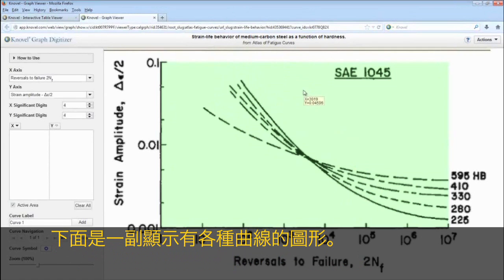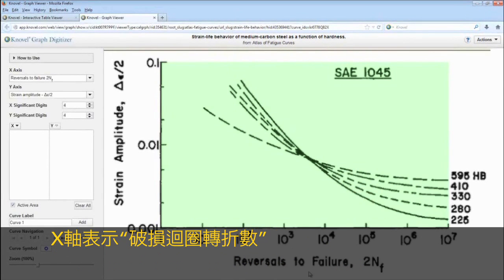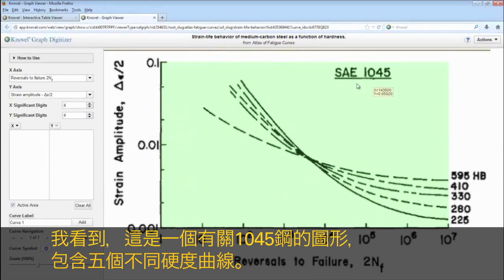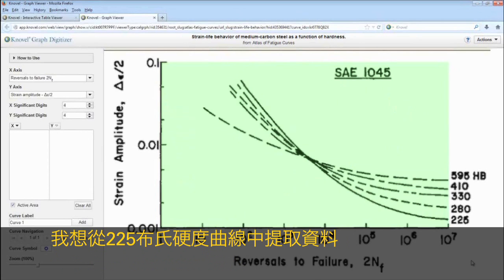Below that, we have a graph displaying various curves. The x-axis represents reversals to failure, while the y-axis represents the strain amplitude. I see that this graph is for 1045 steel and contains 5 different hardness curves. I want to extract data from the 225 Brinell hardness curve.